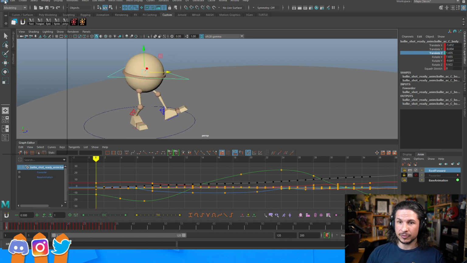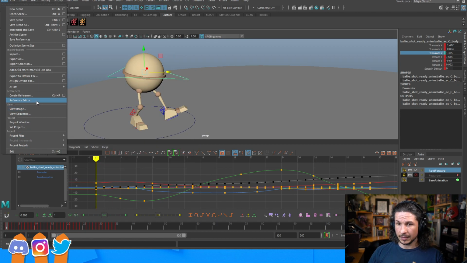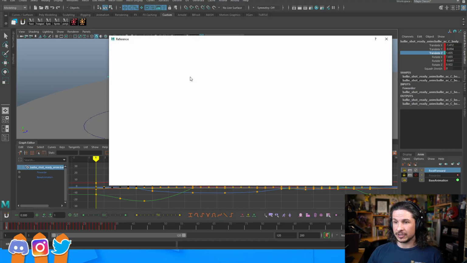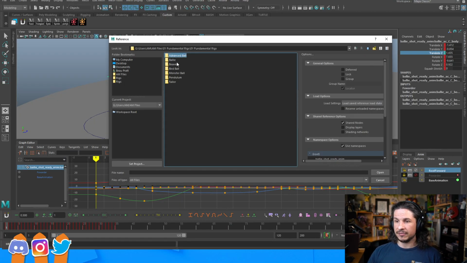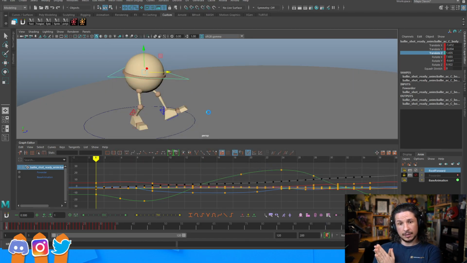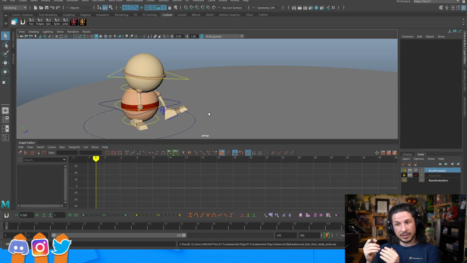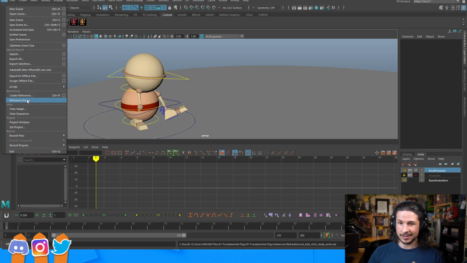So I'm going to prove this by showing this. And this is the way I actually figure out how to solve it as well. So I'm going to create a reference. And let's bring in another copy of this rig, just to make sure that we have no animation. What we need to do is we need to find out what the discrepancy is between the root control and the main control. And I brought in the wrong rig.